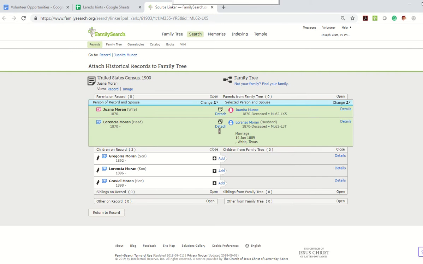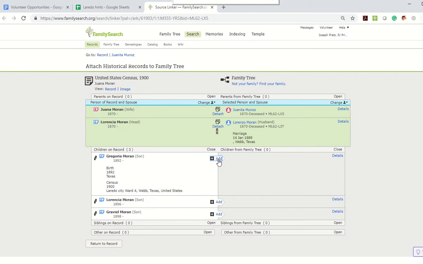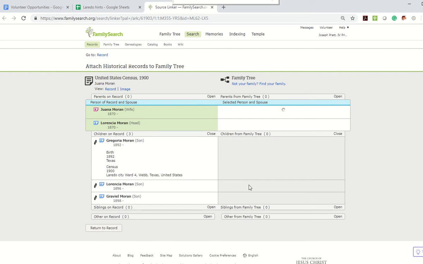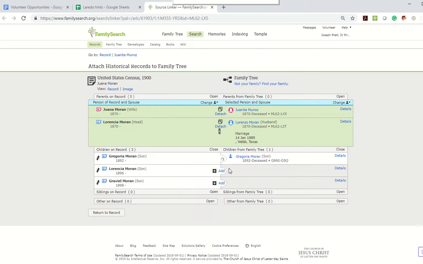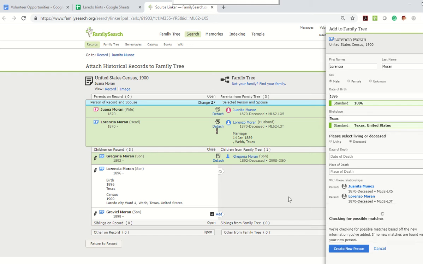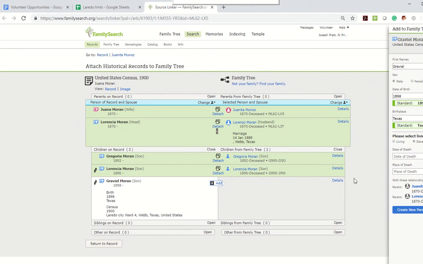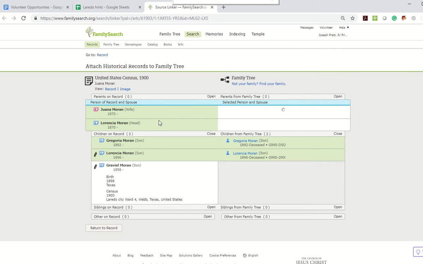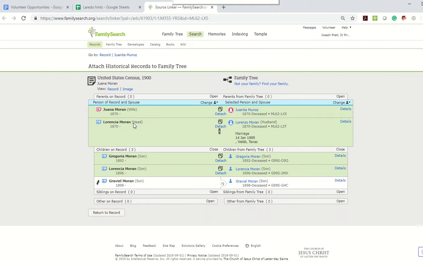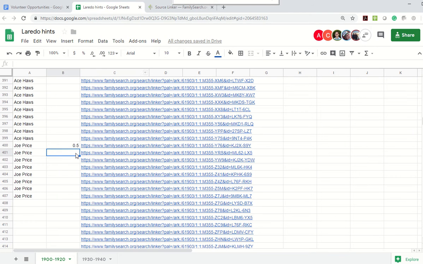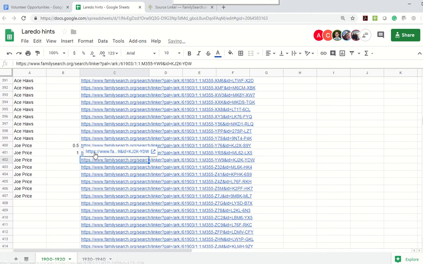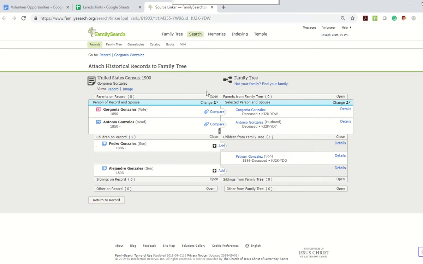Okay, so then we're going to add them in, and now we're going to add in their children. We're going to create a new person, add, attach, create a new person, and then we'll add and attach. The nice thing about this approach is now we just added 3 new people to the tree. We also found birth information for Juanita and Lorenzo, which will make it easier for us to find other records for them. At this point, if you wanted to, you could go and attach other records to them, but I'm just going to put a 1 because we've completed the task. Let's try the next one. And each time I just delete the ones that I've already done.